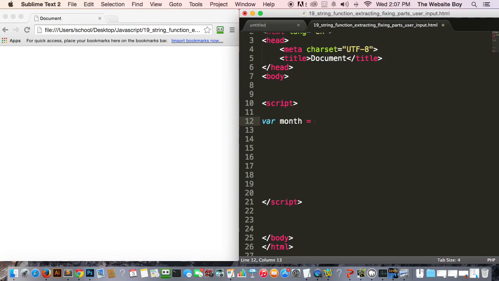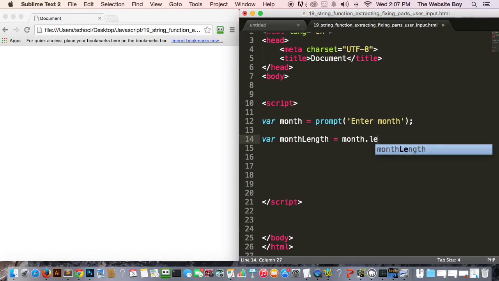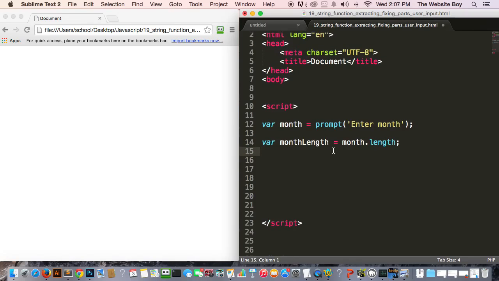We are going to grab the user's input, and then we're going to say something like enter month. Once we get that, we grab the length, month length, with month dot length. We use a function to do that, with a dot here, not to concatenate, but to actually append that function to this variable.